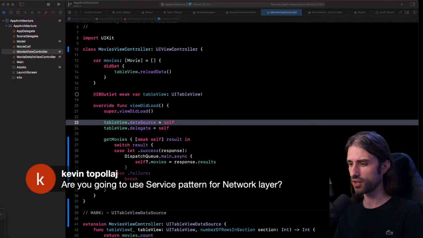But first, a question: are we going to use the service pattern for the network layer? Yes, I'm going to introduce services when I start talking about dependency injection. So it's going to arrive in like 20-30 minutes, something like this.